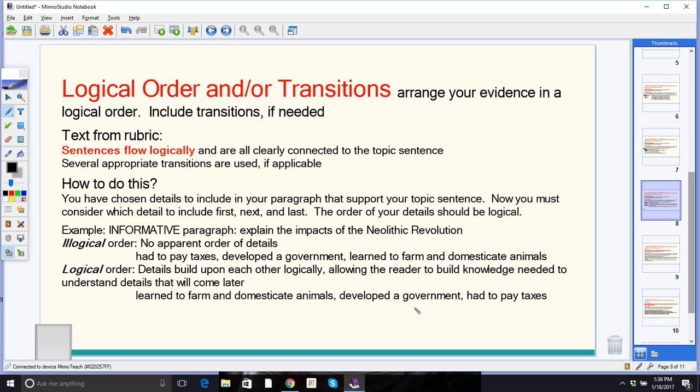The next detail is developed a government, and I'm glad that that's not first anymore because it happened after learning to farm and domesticate animals. And the last detail is had to pay taxes, and it's good that this is coming after government because they needed to develop a government before they paid taxes. The government came before the taxes.